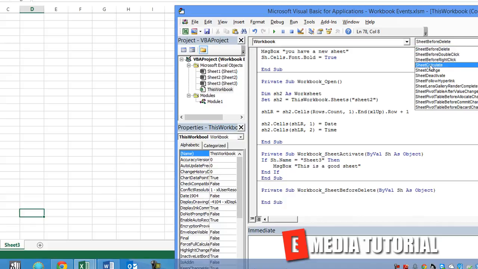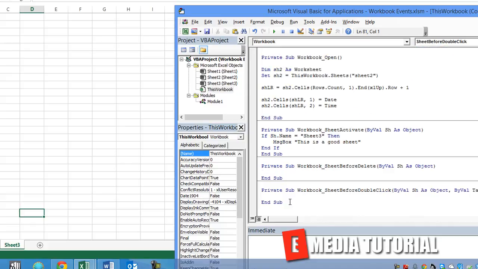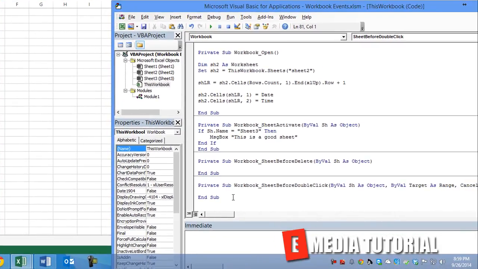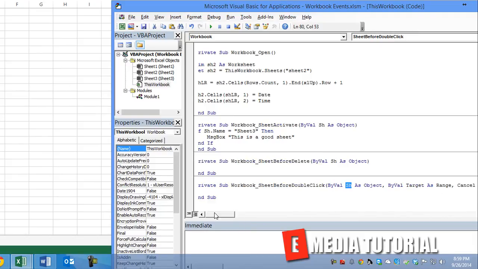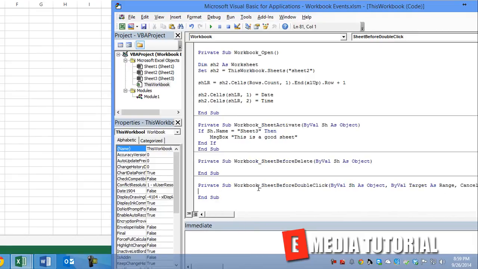The next one we're going to talk about is the before DoubleClick. You know that one. So we're going to go through very briefly, but you could say if worksheet, if sh.name is not this sheet, meaning every sheet but this one, I want this double clicking thing to go on. Or this one has a target, meaning the actual cell, and it also has the sheet, and it has a cancel, so you could cancel the actual double click method.